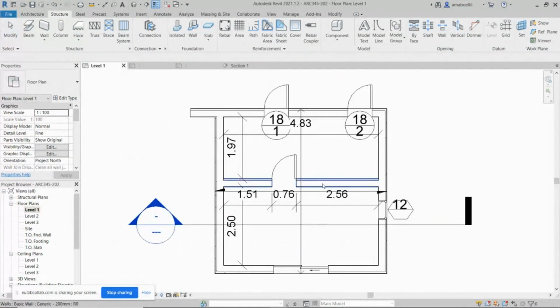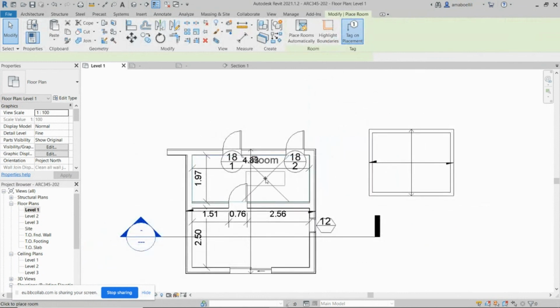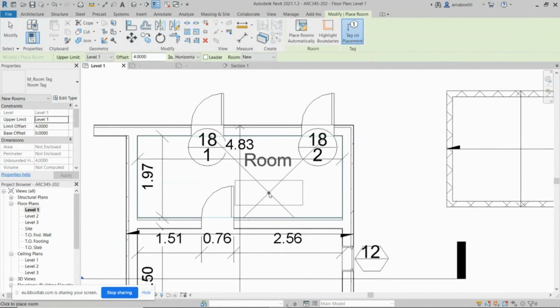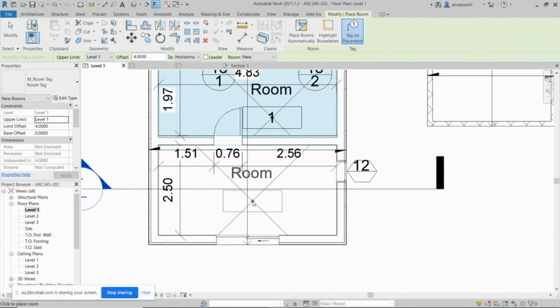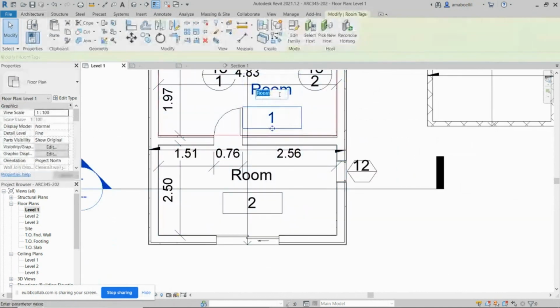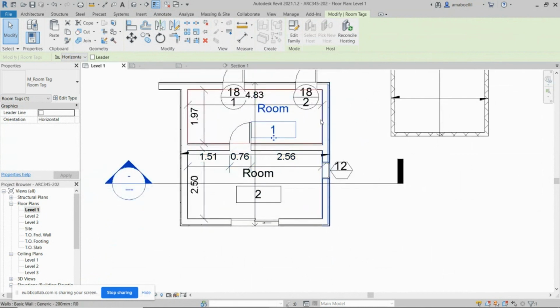If I go to level one, I can tag my room here. You pick the room and it will pick it for you, and try avoiding overlaps. Once you click in here, you can adjust the name, of course. You can click on the room and name it whatever, whether it's office or something like this, and give it a sequential number as you go. So these are the tags of the rooms.